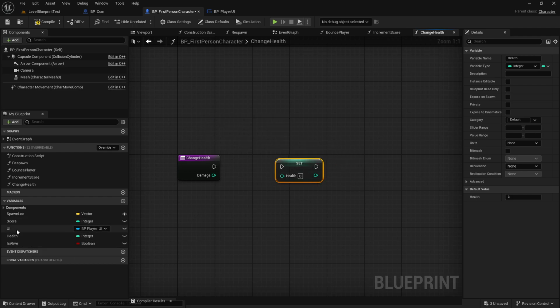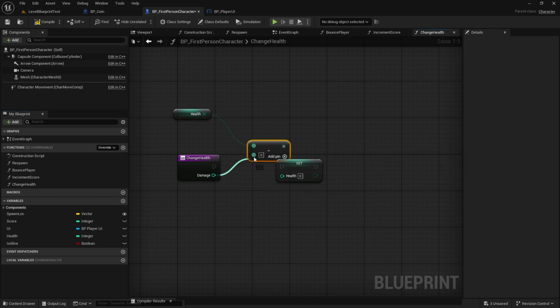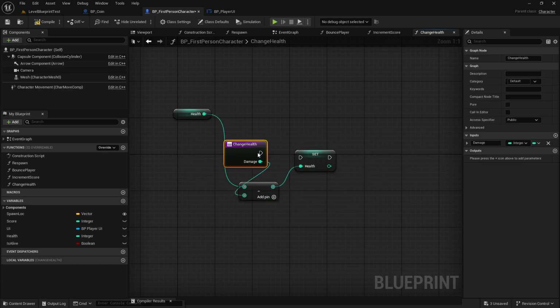So let's take our health, and we want to set it. What do we want to set it as? Well, we want to take our damage, and we want to subtract it from our health. And that's what we're setting our new health as.